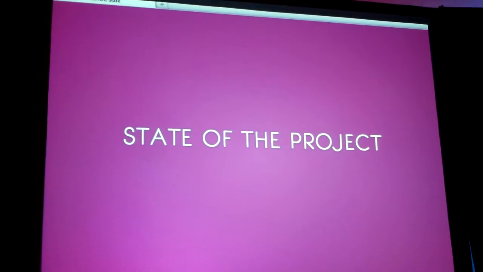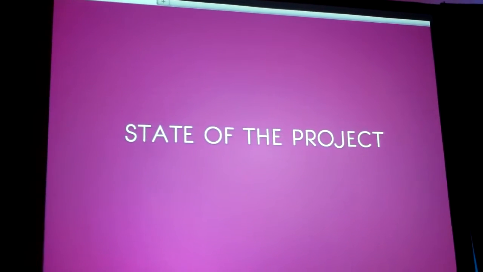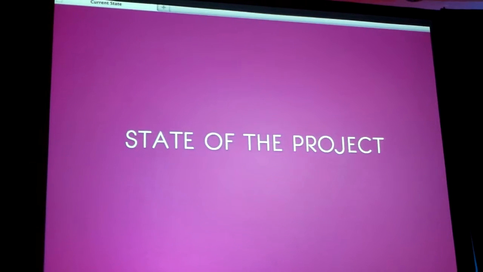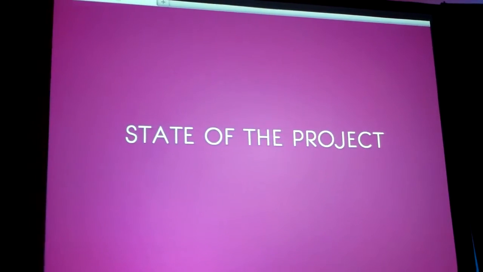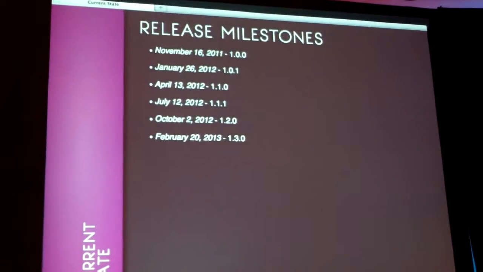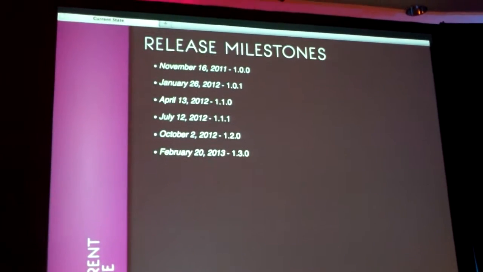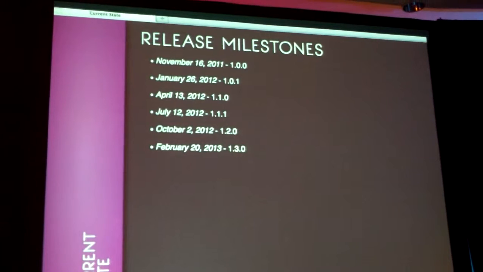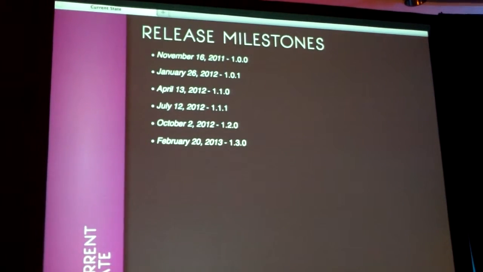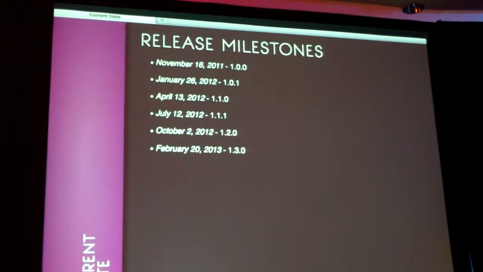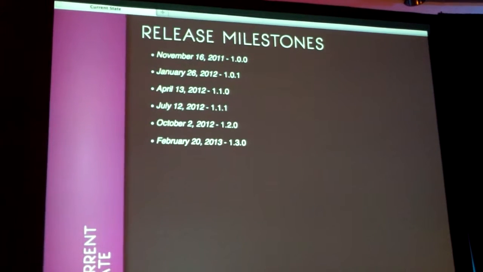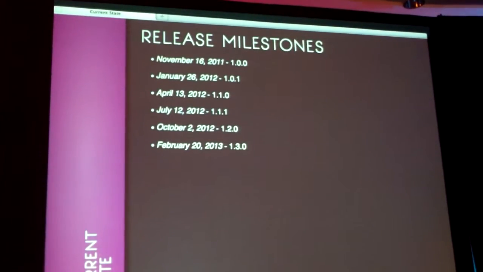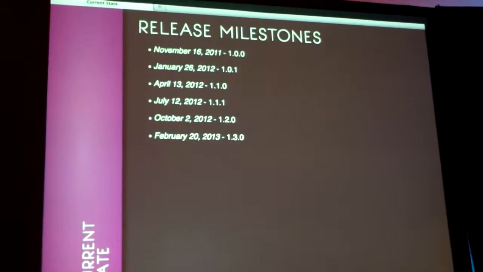The current state of the project. So where are we? Okay. We've had a number of milestone releases. Our first final release was on November 16, 2011, and our latest release was on February 20th, 2013, and we've had about 6 major releases.